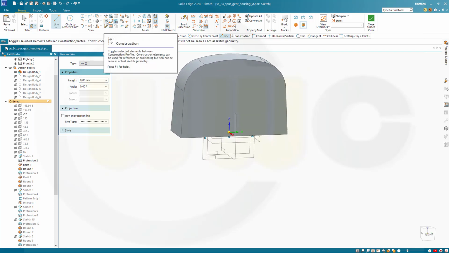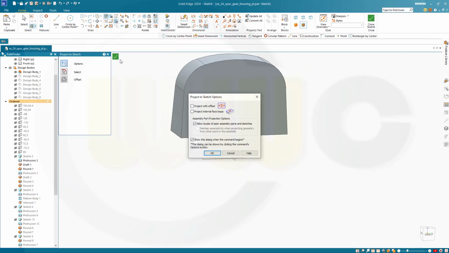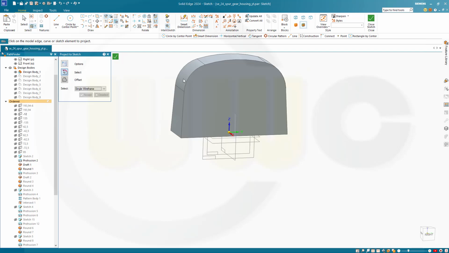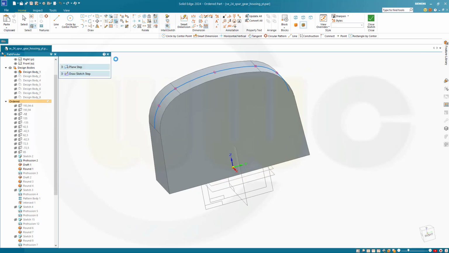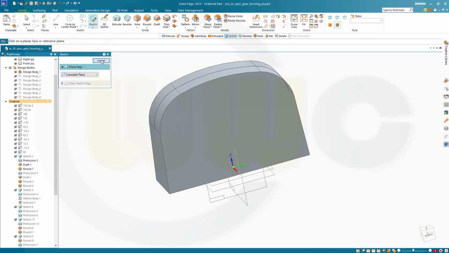Where is that? We can have construction, and the symbol for bringing in elements is project to sketch. Yes. So project, that's okay. And I need this edge, that edge, and this one here. And confirm. Finish, cancel this out.